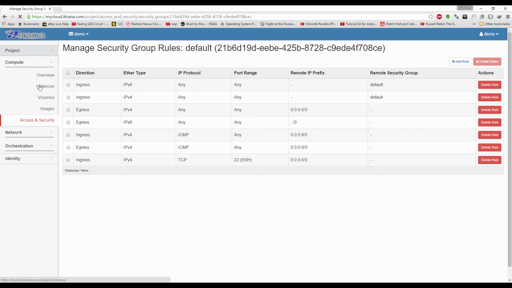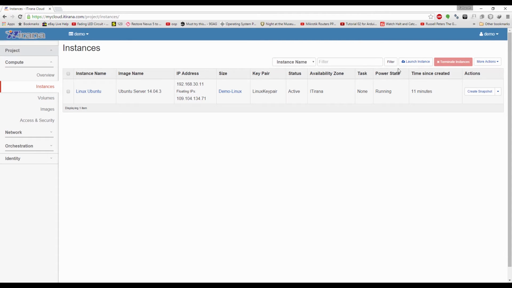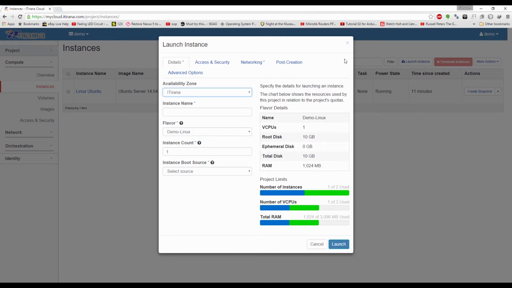We go back to Instances, we click Launch Instance. Instance name will be Windows Server 2012 R2. This time the flavor will be demo Windows, and we see that we have some changes. Root disk will be 20 GB as Windows requires more space. RAM will be 2 GB.